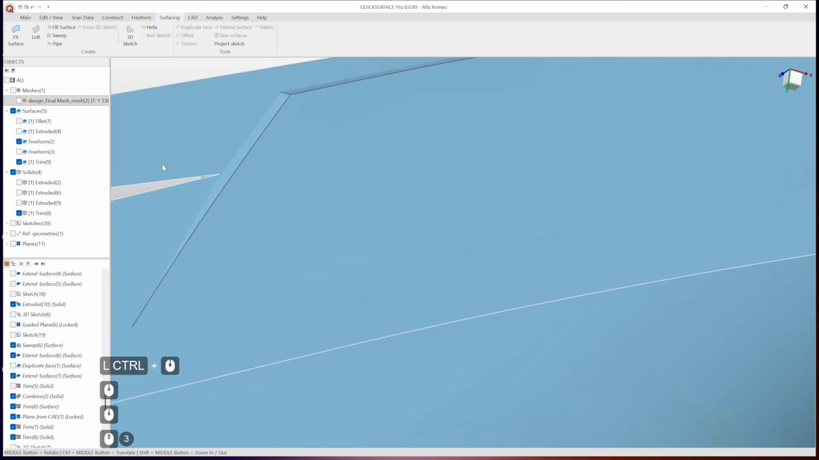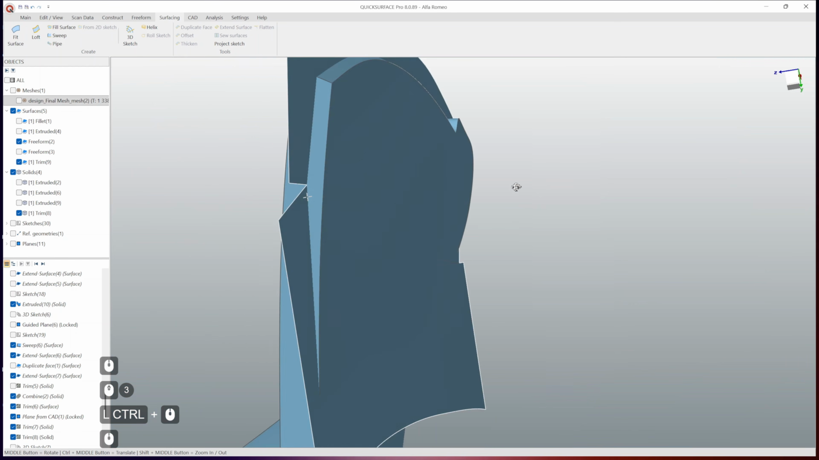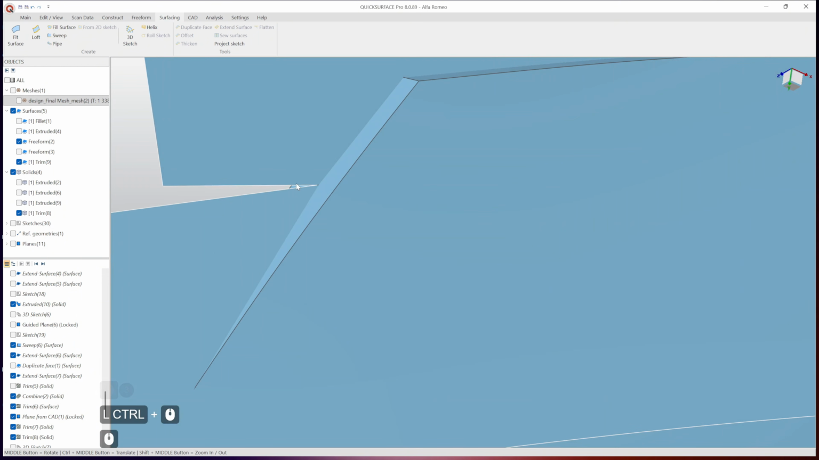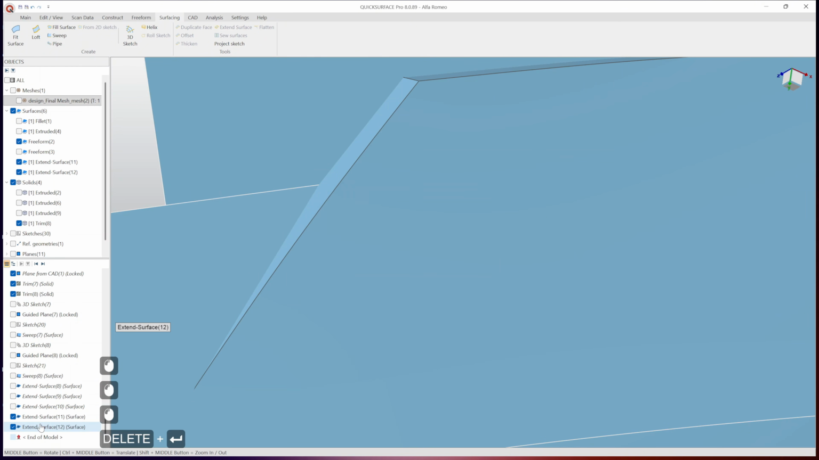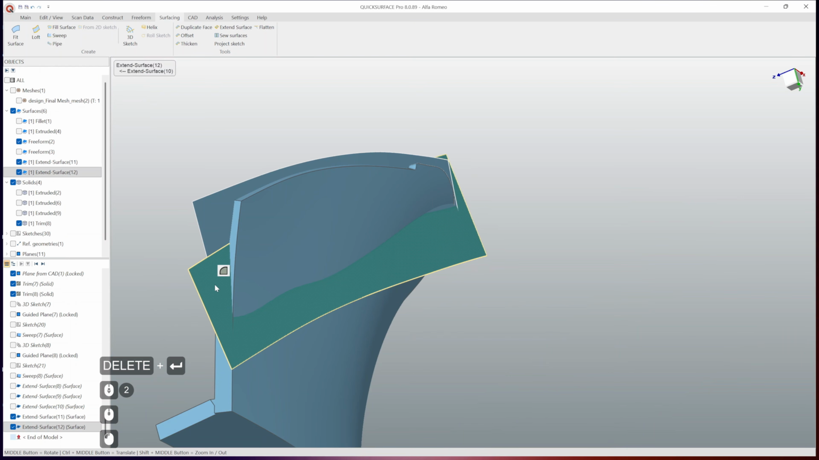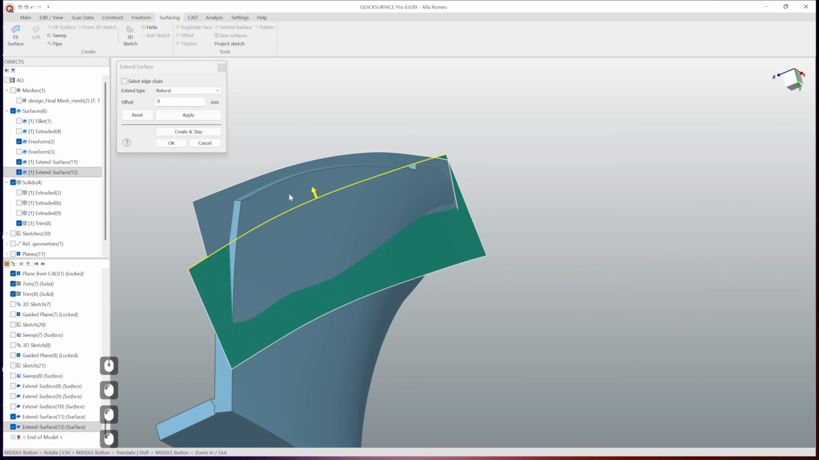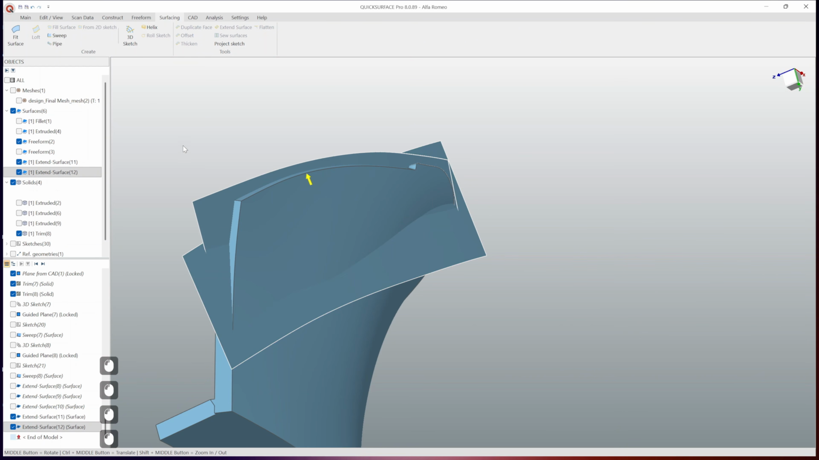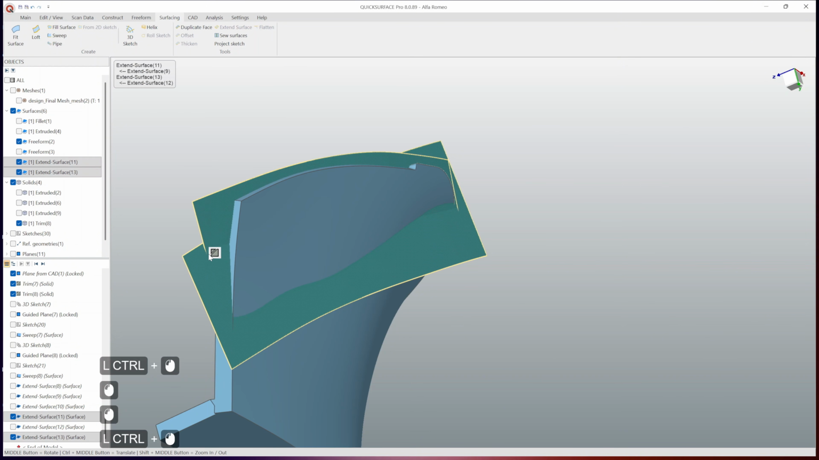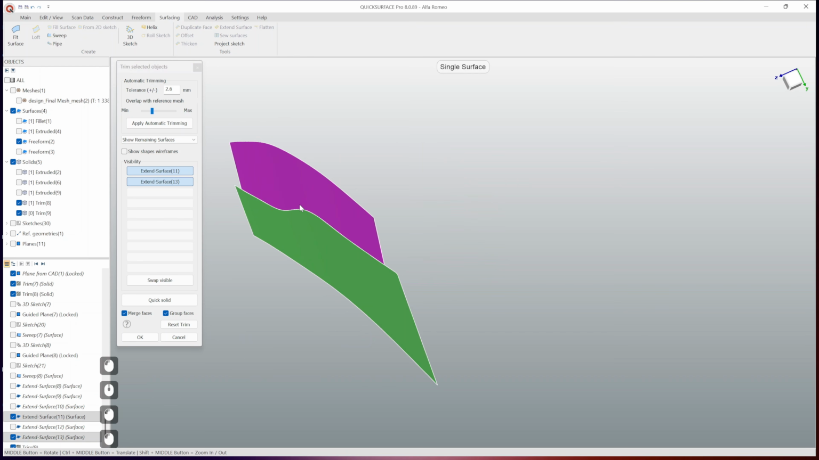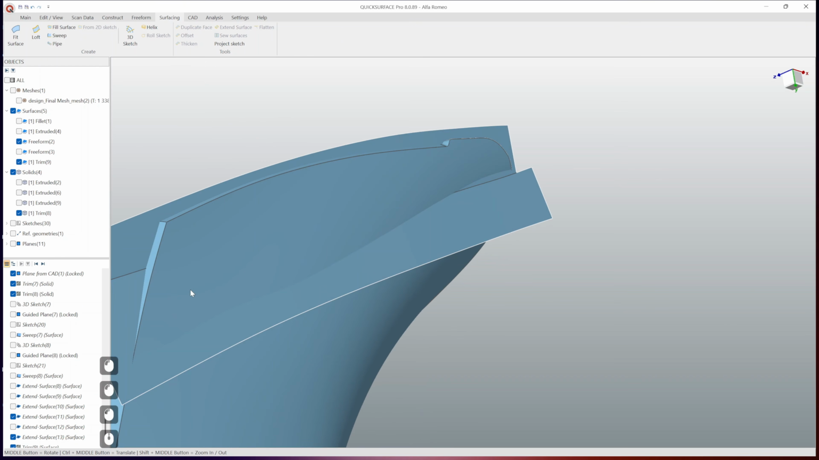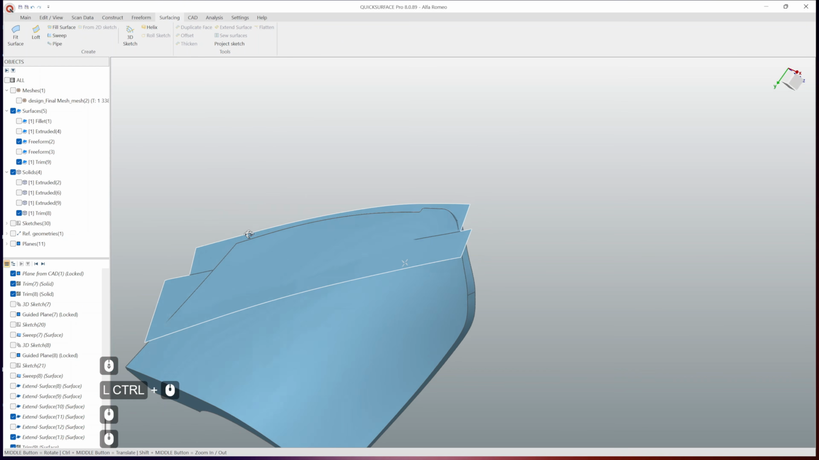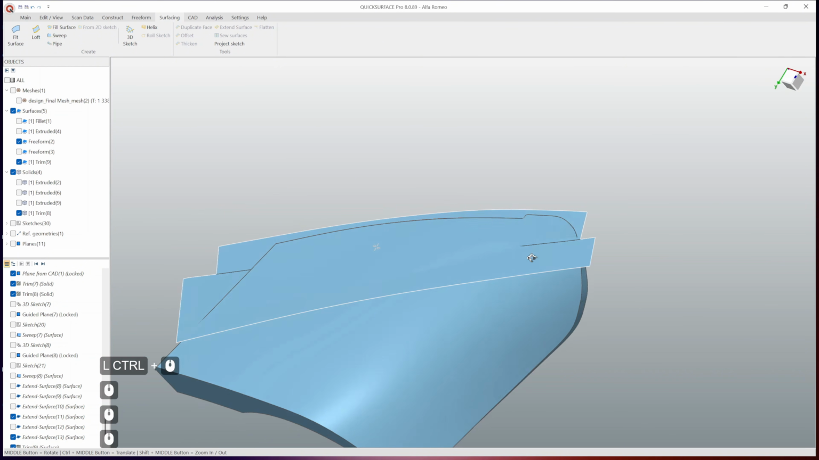Okay. Probably before this trim, I should extend this side edge as well, and repeat trimming here. Okay, looks good so far.